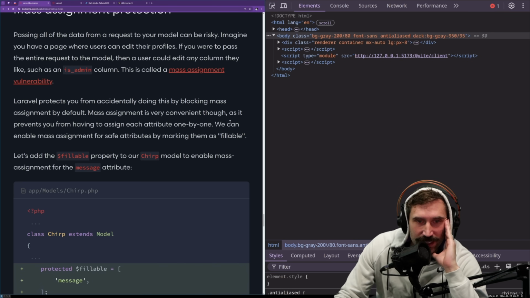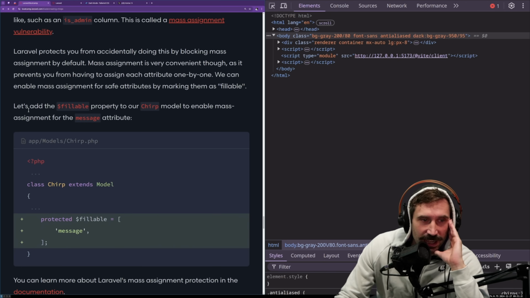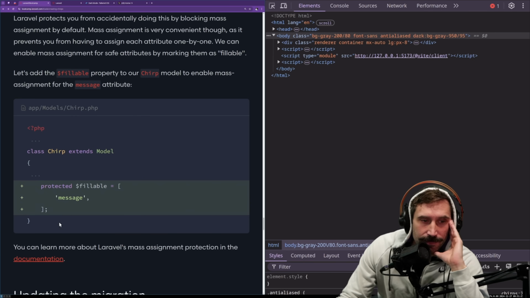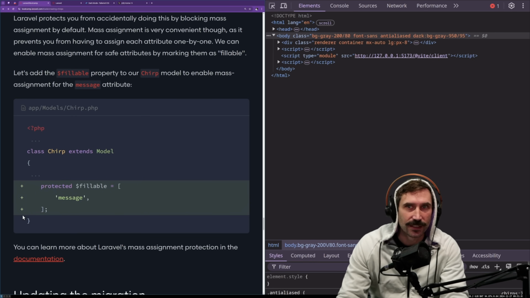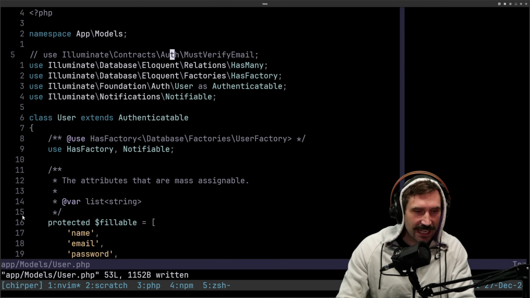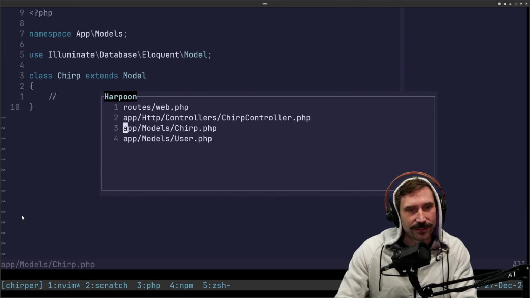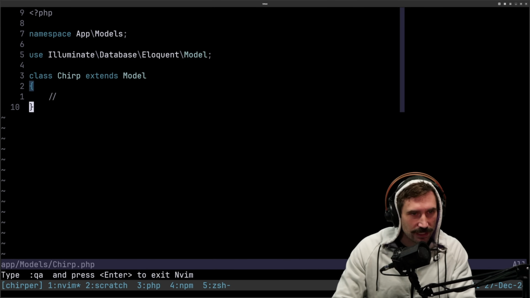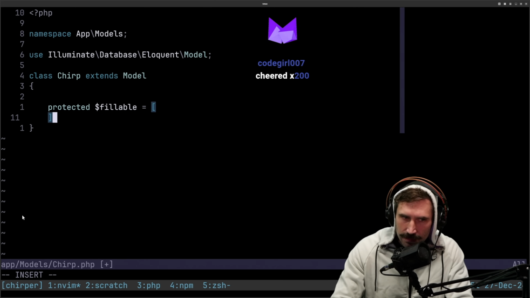Mass assignments is very convenient, though, as it prevents you from having to assign each attribute one by one. Yeah. We can enable mass assignments for safe attributes by making them fillable, just like your mother. Let's add fillable property to our chirp model to enable mass assignment for the message attribute. Okay, so we do a little fillable right here. Okay, cool. I like that. I could get behind that. Again, just like your mother. All right, there we go. So this looks good. So let's go to the chirp. We don't have a fillable. So it's protected fillable.